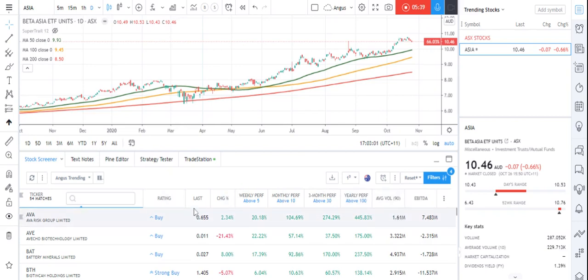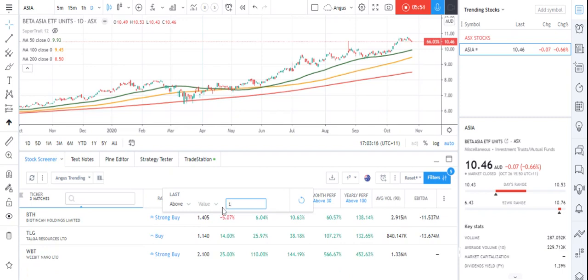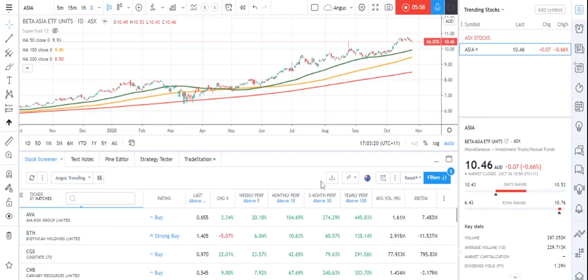I want to try and find stocks that are, let's say, above 10 cents. I don't really want to get into too many of these stocks like this one, 0.011. So let's even make a minimum of $1. Let's go for better. Right? That's too few. You can see I've got down to 3. So let's make it 0.1. Right, that gives me 31 stocks. So that's not too far off.